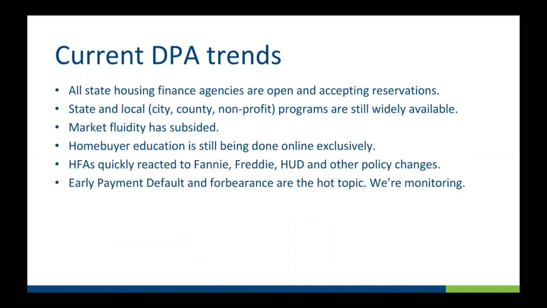A few other trends here. Homebuyer education, we're going to talk more about this later. Obviously, that's being done online exclusively at this point. We don't know when that will change. We'll see. But a lot of the in-person classes that you may have been used to in the past, they'll come back. But homebuyer education being done online is not new, but it's been an exclusive trend recently. There are a few hot topics among lenders when it comes to down payment programs, but we've seen some of the market fluidity subside. So hopefully we're sort of balancing out here and coming out the other end, but time will tell. I'm not an economist and I'm not trying to forecast, just letting you know the state of DPAs, if you will.